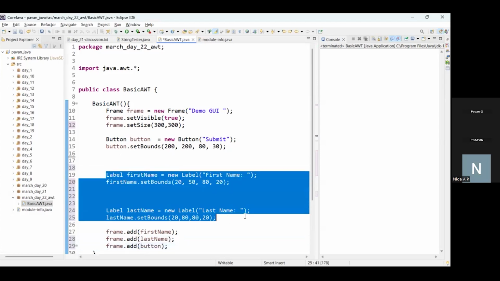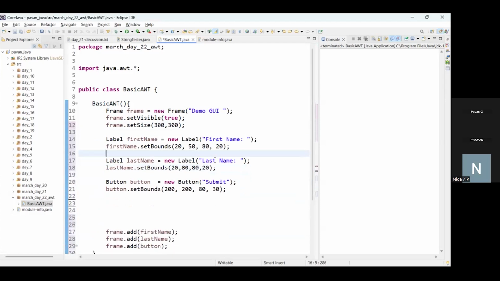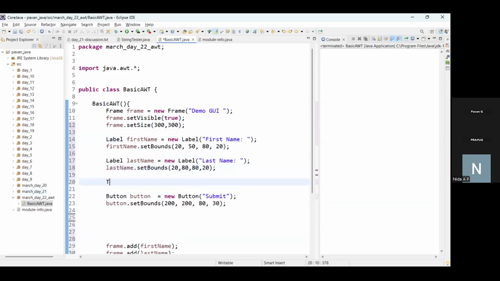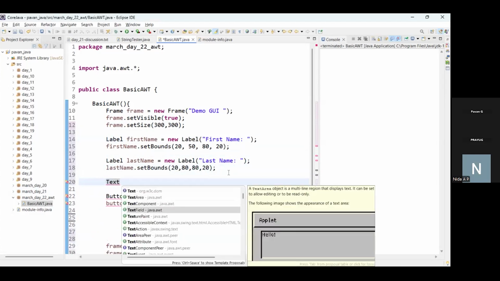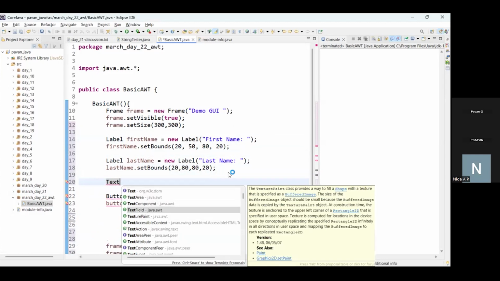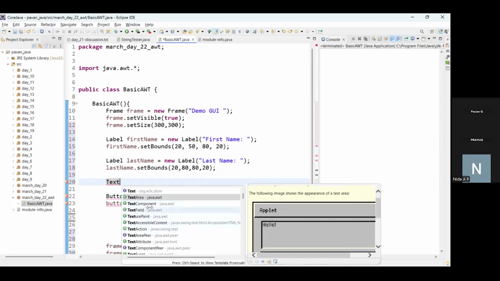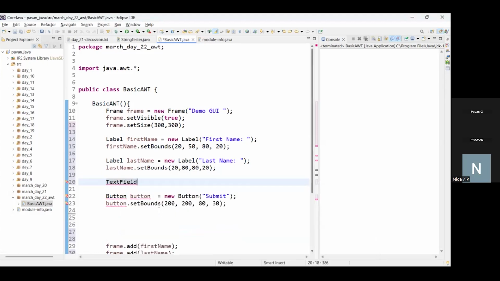So first name, last name. Then you want the corresponding text field also, right? So let's say text. There is text area and text field. Whenever I select, you can see the difference on this bar. When you say text component, it is a huge one. If you go with the text field, it is a simple box. So select the text field.